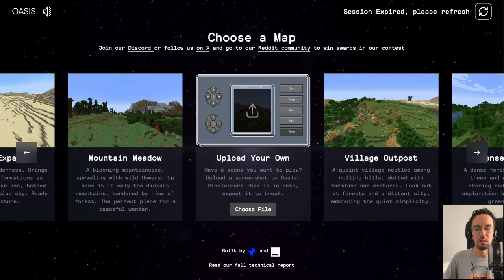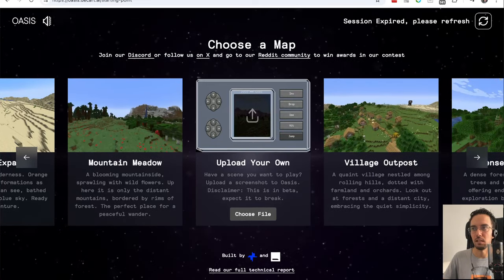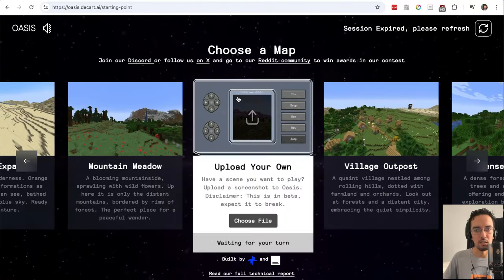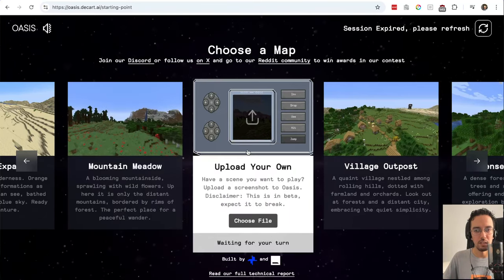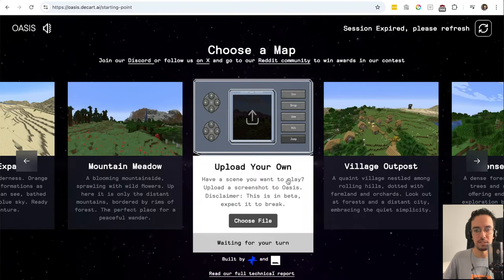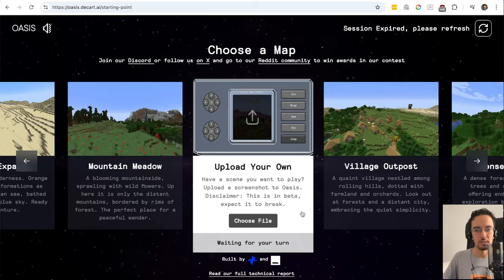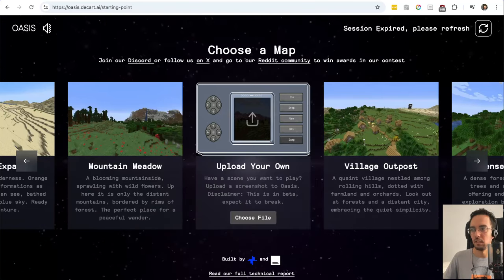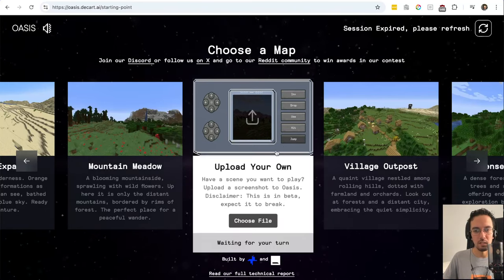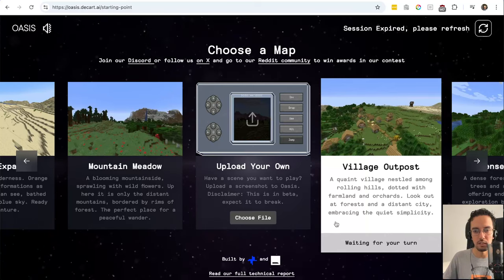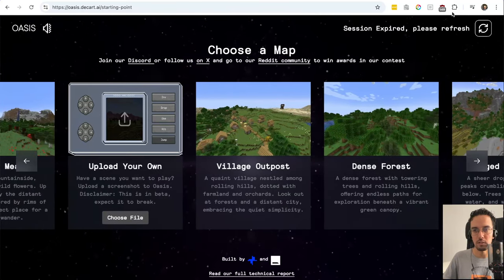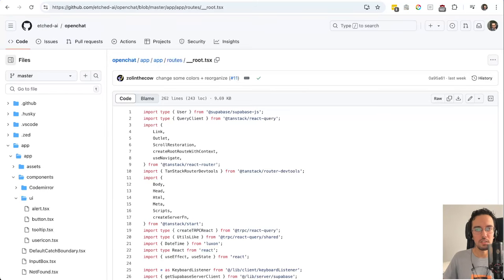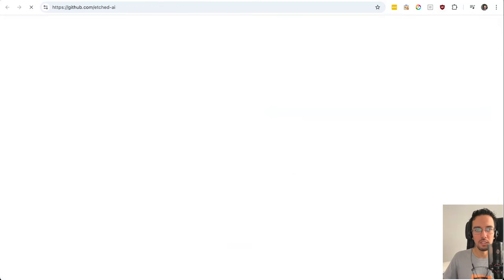Basically, you log in. I'll scroll down. You log in, and then you can upload a different scene, right? So you can check and see what happens. If you make your own scene, you don't have to play only their game. Of course, this is all open source, so this is very cool by Etched Dash AI.